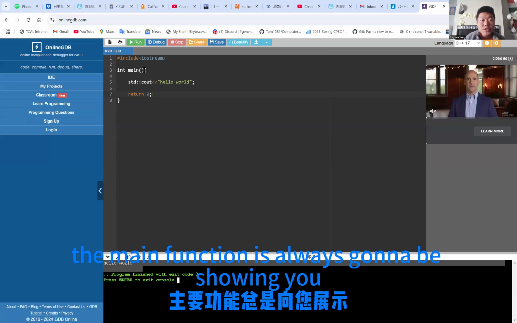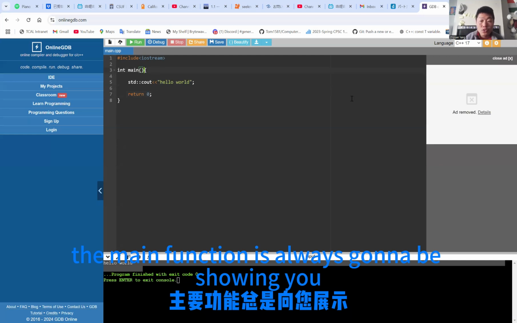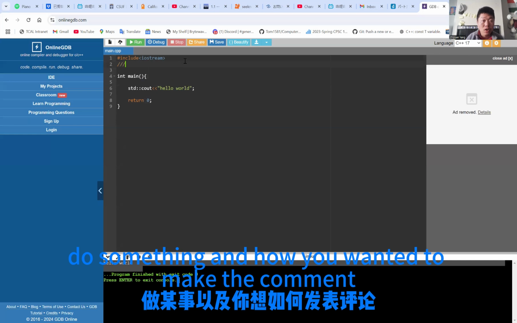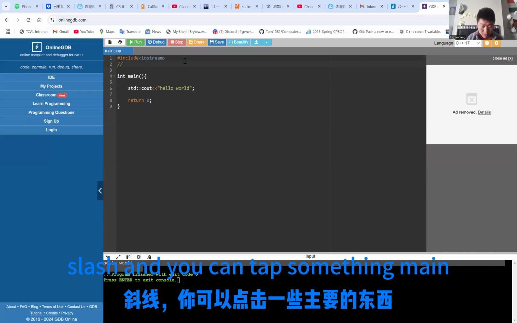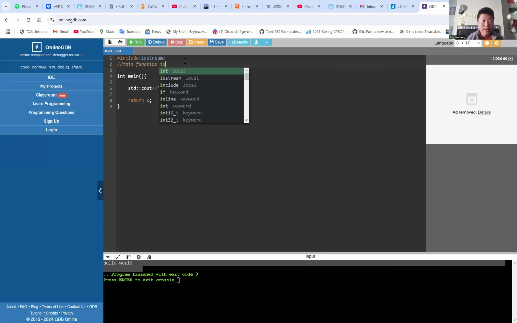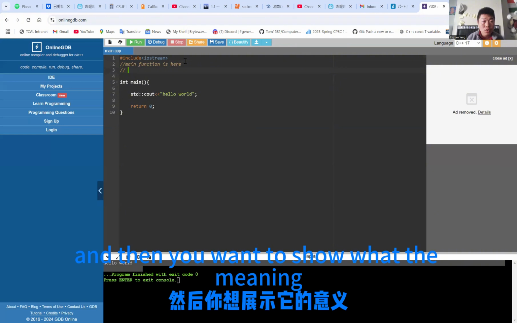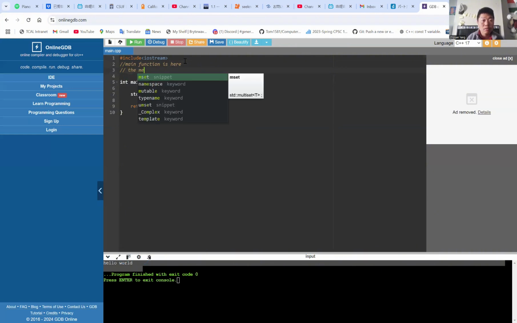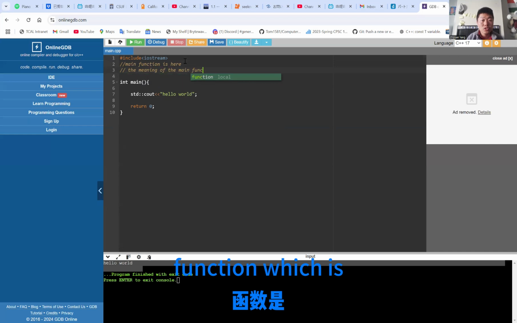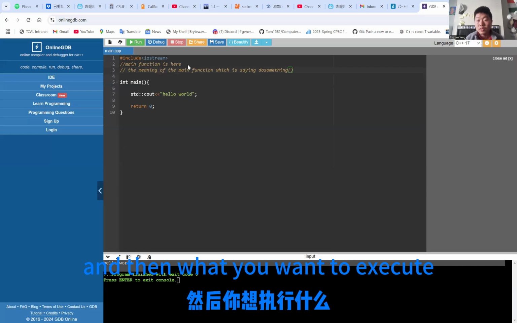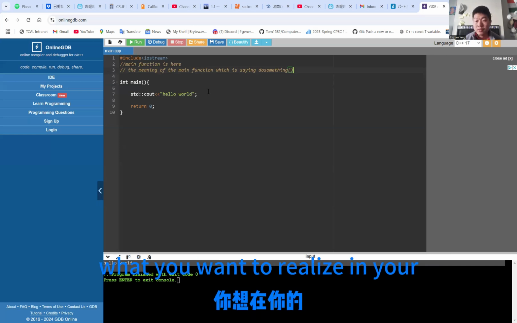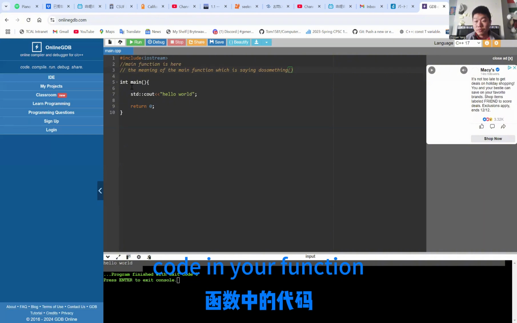Okay, so the main function is always going to show you do something, and if you want to make a comment, you use a double forward slash and you can type something, like "main function," and then show what it means: main function, which is saying do something. And then what do you want to execute? What do you want to realize in your code, in your function?